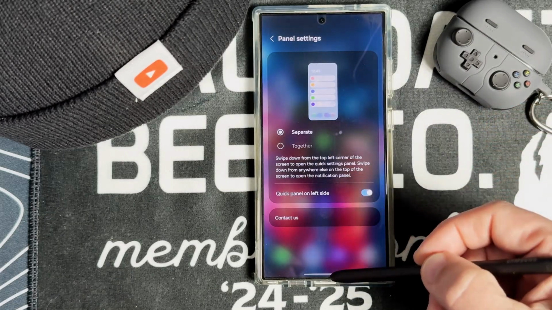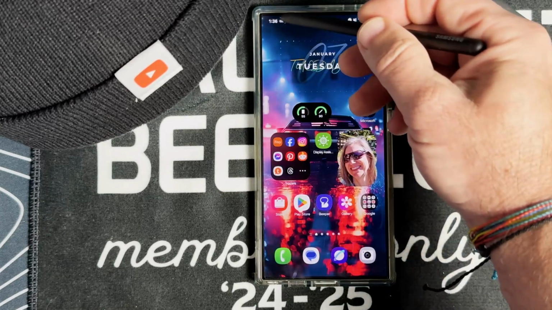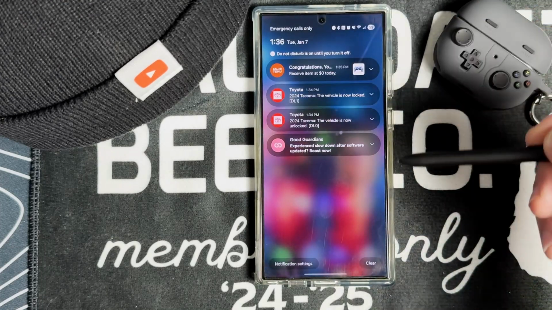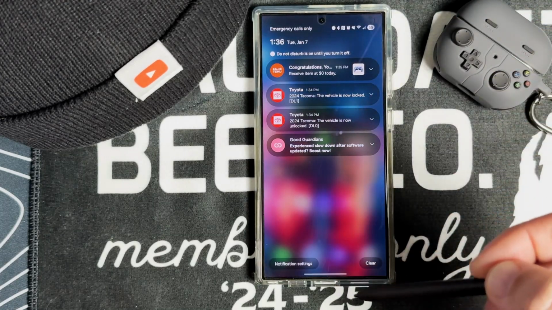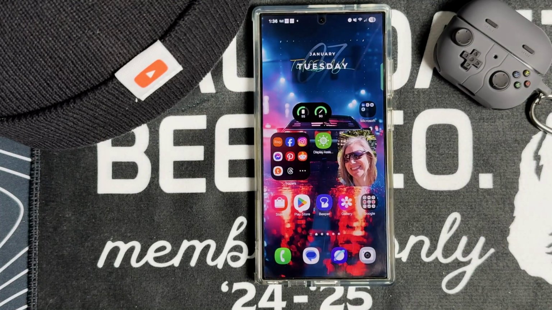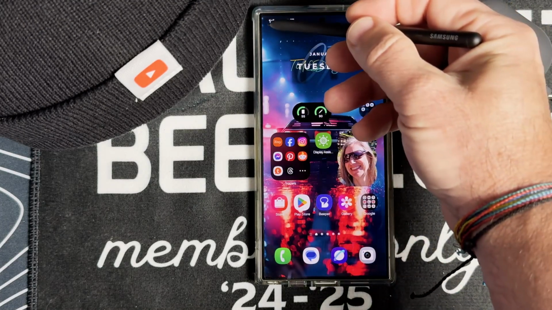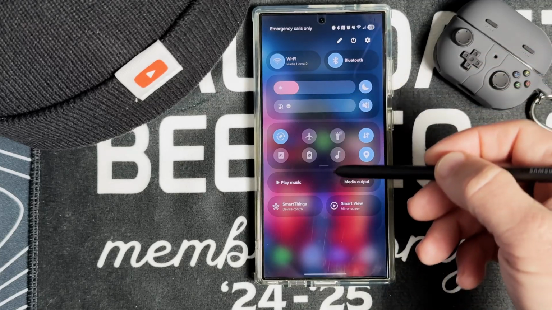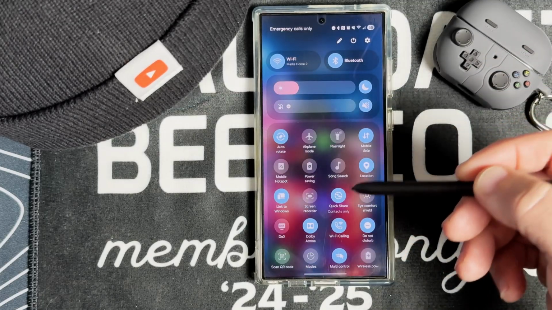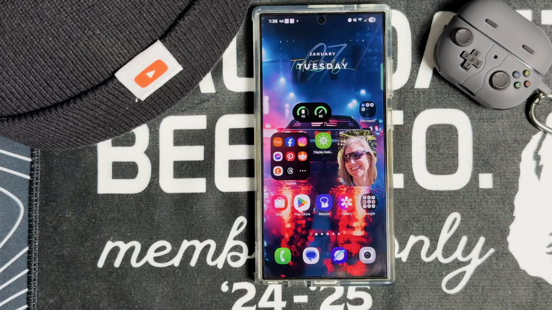So now if we go ahead and swipe down from the left, you can see that we have the quick panel access. We swipe down from the right, we now have our notifications on that side. So this is going to be really good for people that are left-handed. They can easily just swipe down on the left and get access to all of the quick panel settings. So that is one of the first new features that's been added to Beta 3.